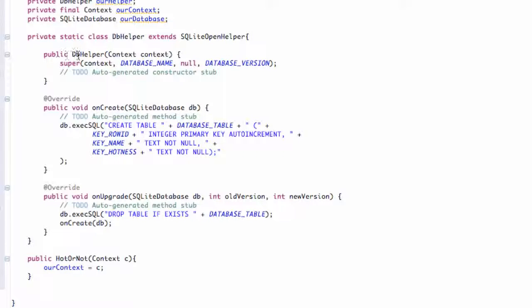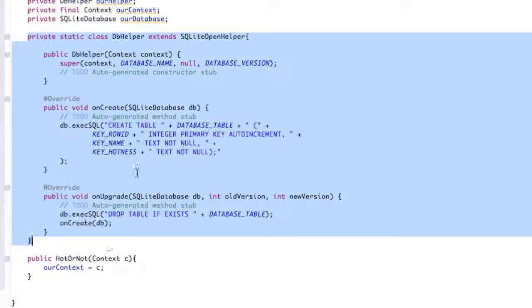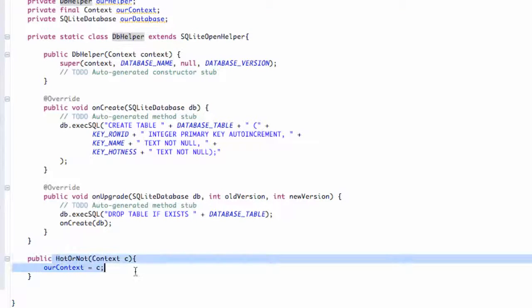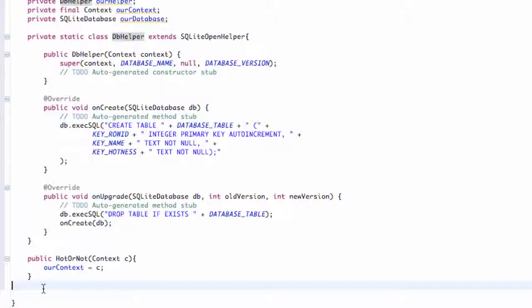And basically, just so you guys know which variables we're using, we set up this database helper type variable called rHelper, which again is just this class here. So we're going to reference that. We're going to give it the context that's being passed in, which we set up here in our constructor. So those are the two variables that we're going to use to open, just to let you guys know. So let's get into it.